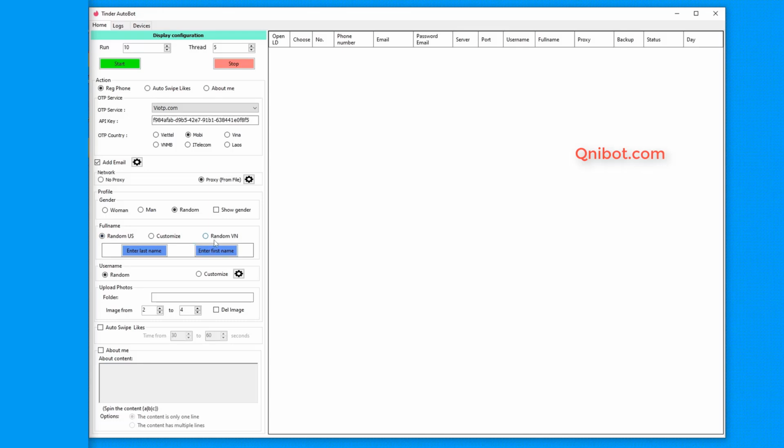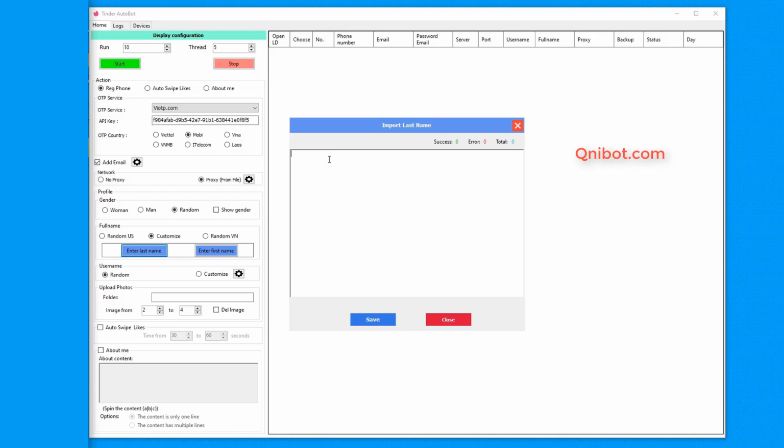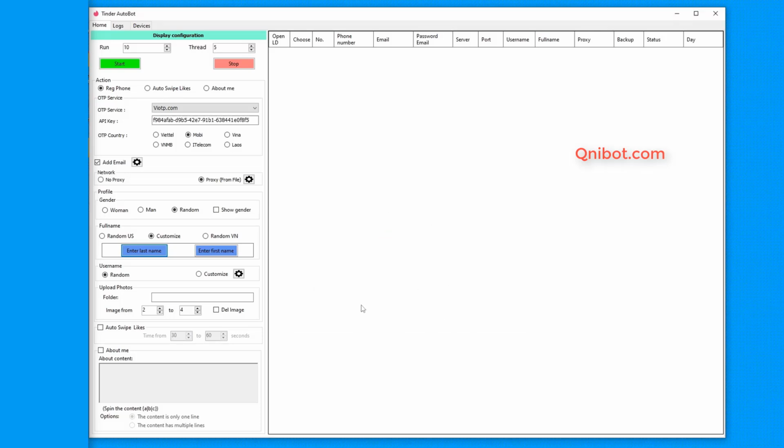Next, at full name session, you choose one of three options. In case you select random US, our bot will create Tinder accounts automatically with random US names. In case you select random VN, our bot will create Tinder accounts with random Vietnamese names. In case you choose Customize, the bot will create Tinder accounts with the names you imported. You click on Enter the last name here to import the names you want to use. Each name is on one line. Then click Save, click OK, then click Close.